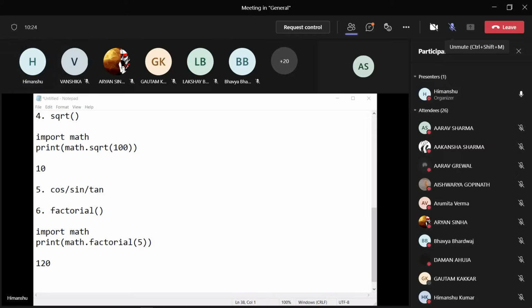Now next is... Sir, can you explain the fifth one again? The fifth one. I asked if you want to calculate the cos value of 30, cos value of 40, you must have studied these things in mathematics, cosine 10. Yes, sir. So if you want to see the value of cos 90, you have a function just like this. Just write math dot cos and in the brackets just write the value of the angle.